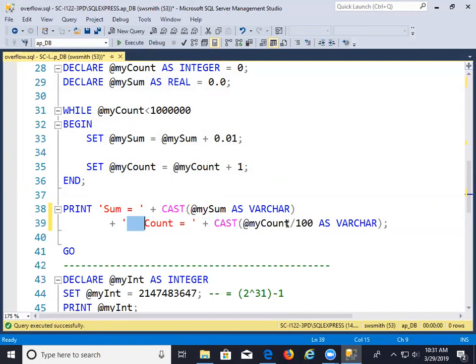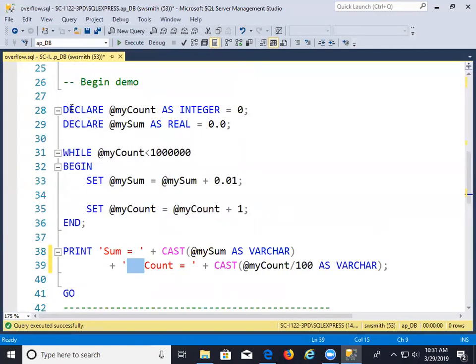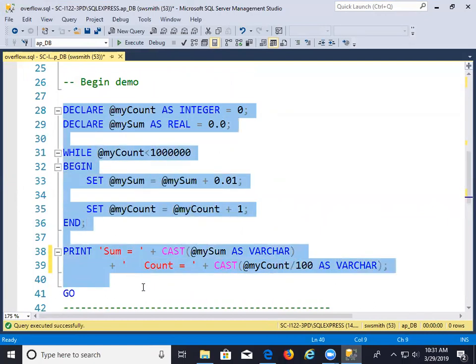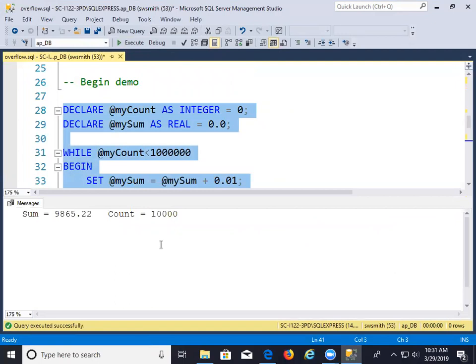So this one, I'm definitely going to see 10,000. The question is, what will I see when I put this real number in there? I'm going to go ahead and execute it. And it took a while there. Did you see that little delay while it counted 1,000,000 times? T-SQL is considered fairly slow by programming standards. SQL is much faster than T-SQL.